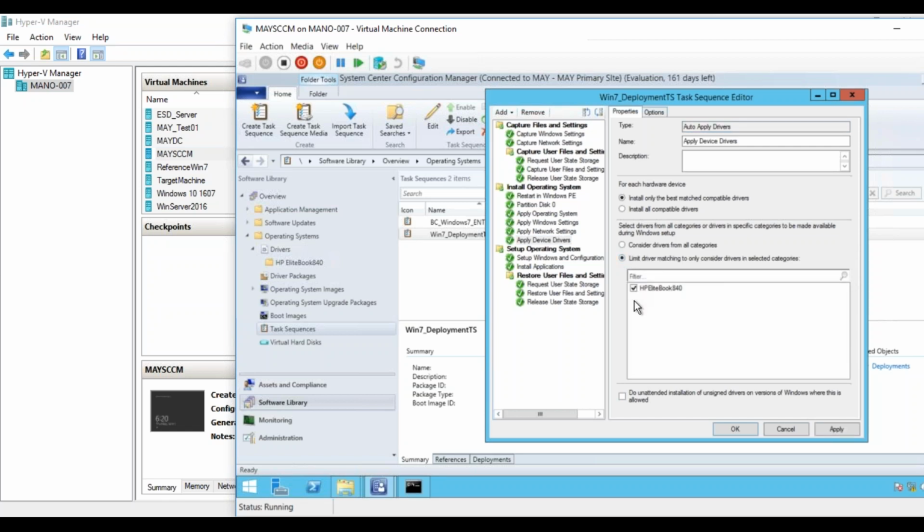You can say, okay, this category. Then like that, if you have 10 different models, you can select all those categories. Or you say, consider drivers from all categories. Now, if your machine is HP EliteBook 830, you're saying install best match or compatible drivers. So it will check in all categories if it has any 830 drivers, right? If it has 830, it will install.